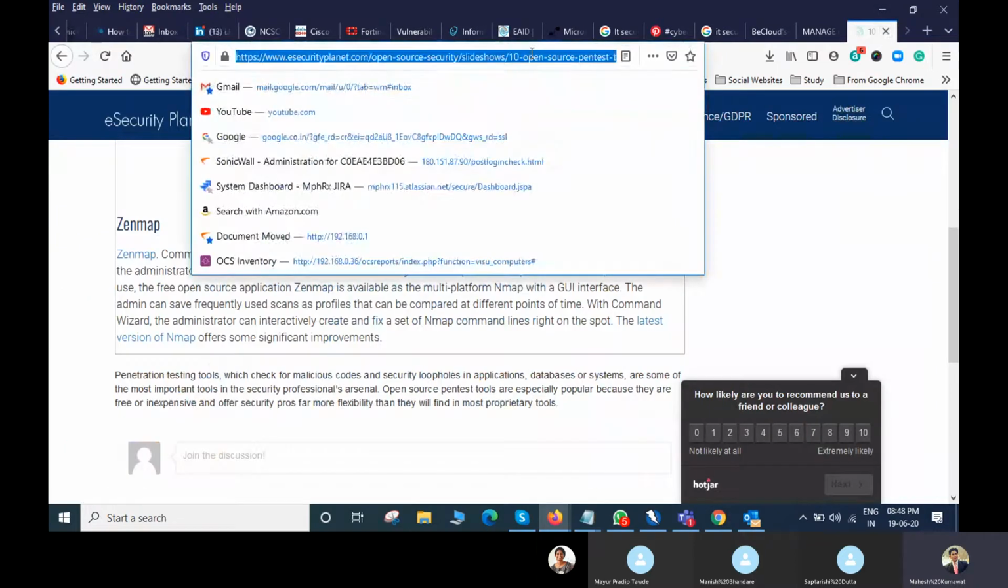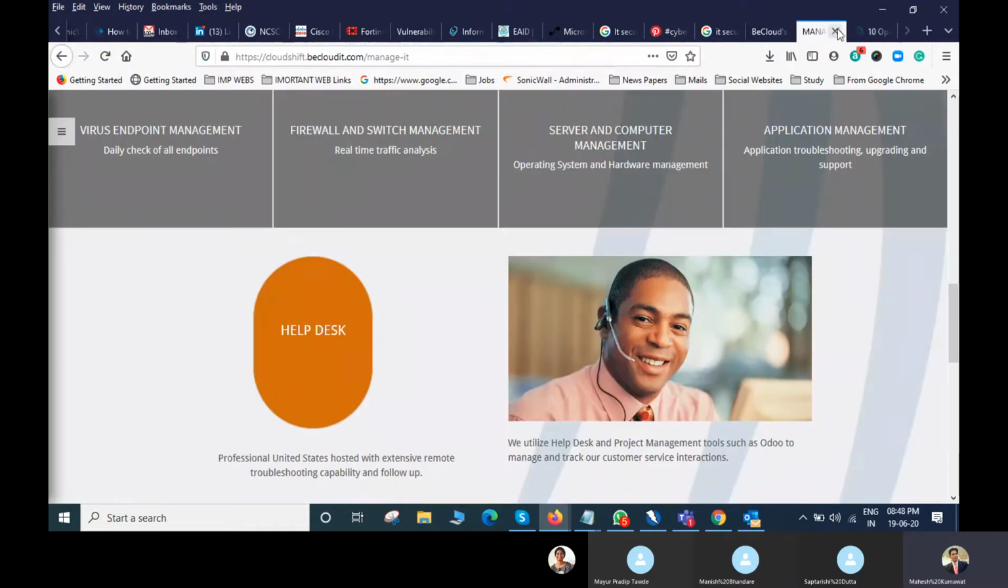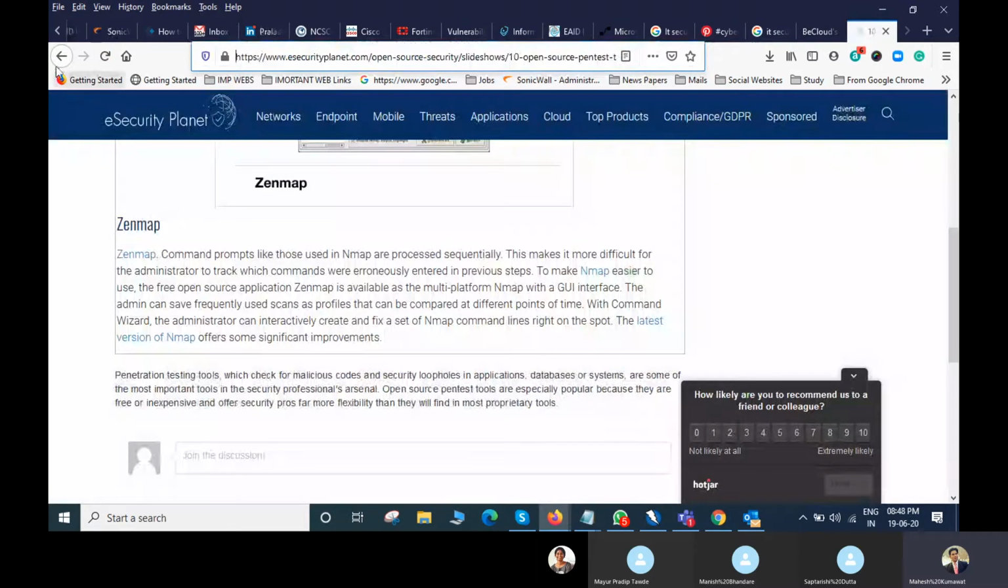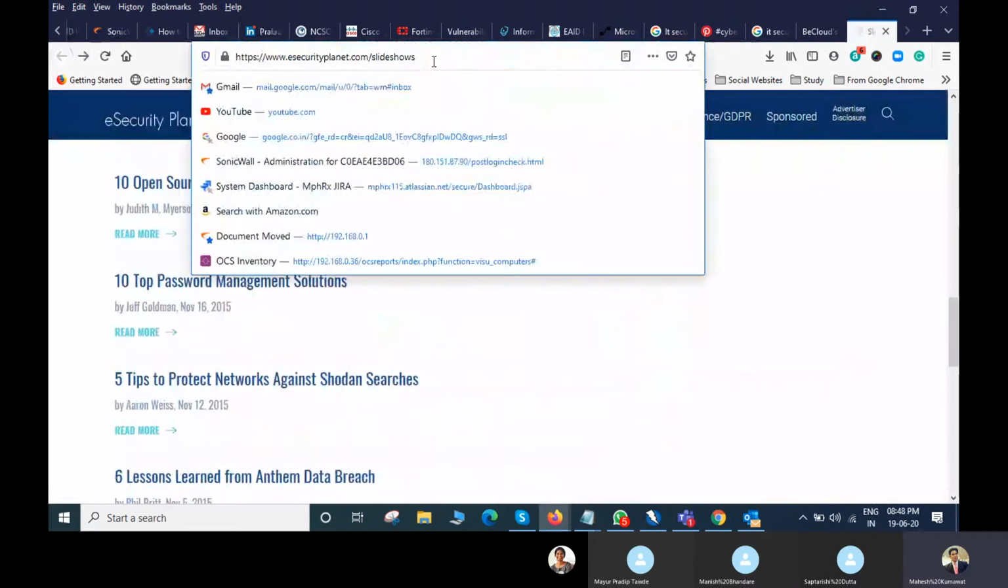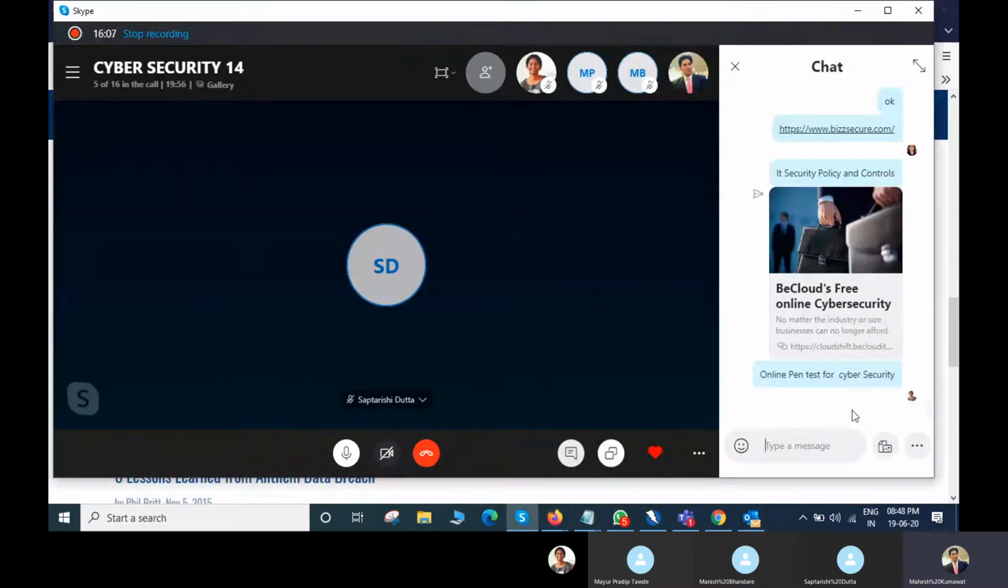So I'm just going to send you this one. I think I have sent it or not, I don't know. Wait a second. Not this one. I'm going to send this one. Okay, so this one. So on only one page you can find each and every tool. You need to browse from your end.